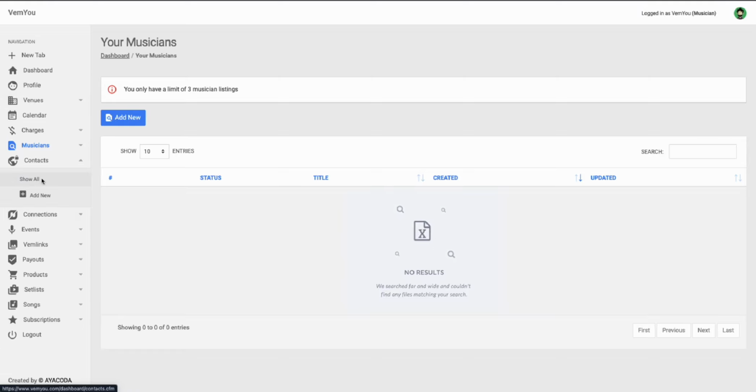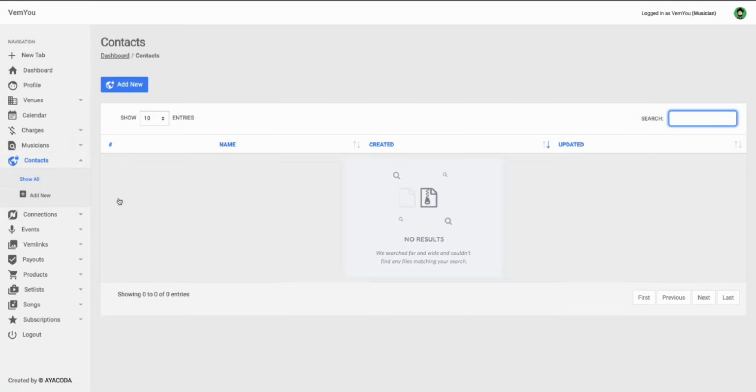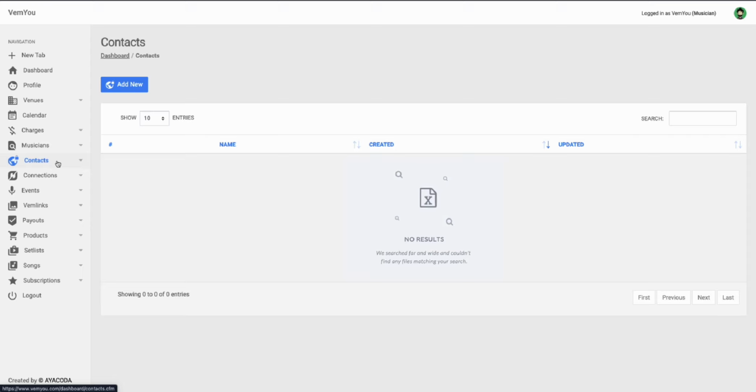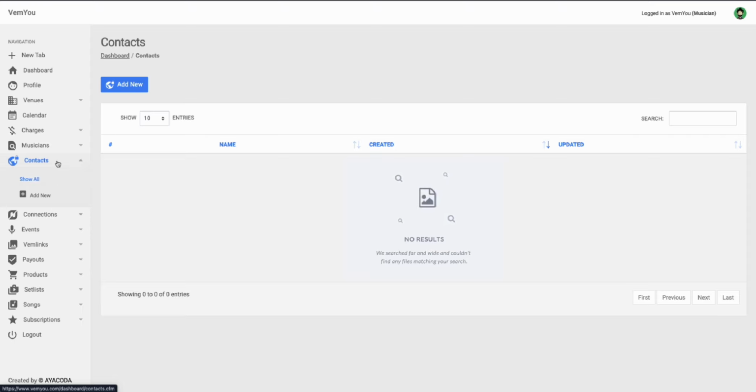Your contacts, how cool is this? In the Vemlink, which we'll go through soon, people can actually subscribe to you. So your contacts are your subscribers, people who actually follow you out at venues. They can subscribe. You'll send emails. We're never going to charge you to reach your contacts. These are contacts you've earned yourself.